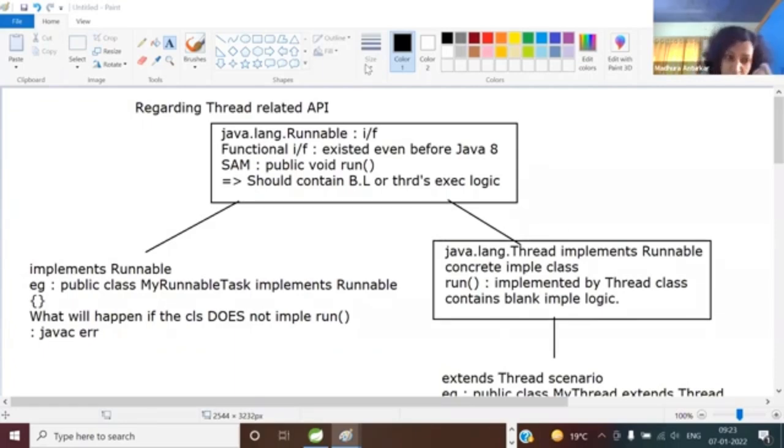Maybe. Don't say yes blindly. It is not yes all the time. It may or may not. If your lambda expression is directly calling an existing method, then yes, otherwise it's not possible. But can I at least substitute it by a lambda expression? 100% yes. Okay, so that we will explore later.